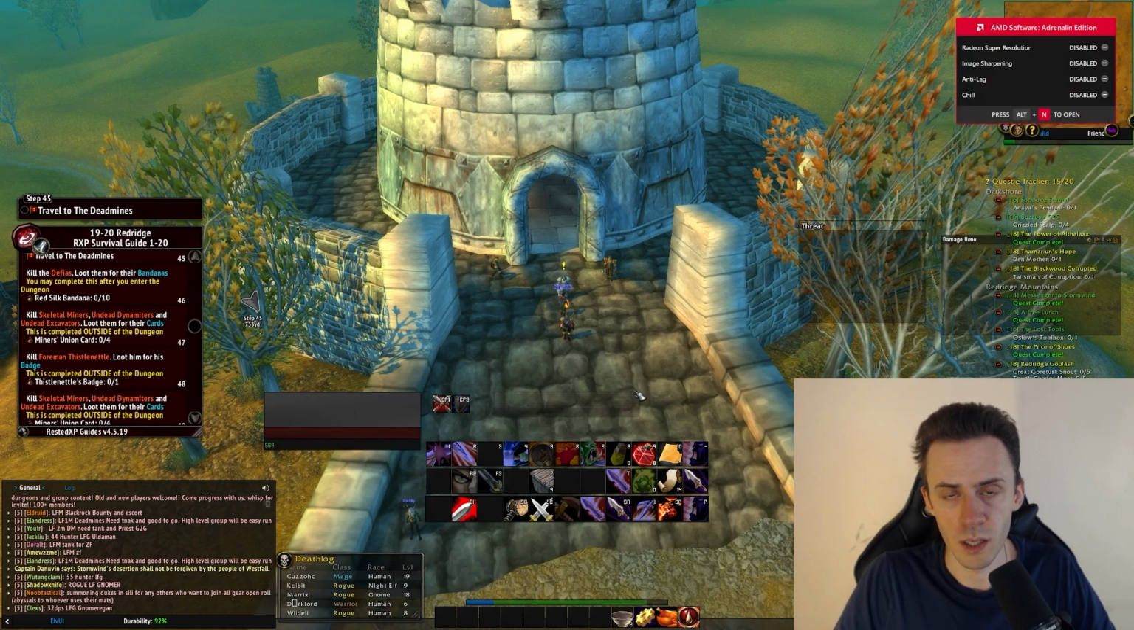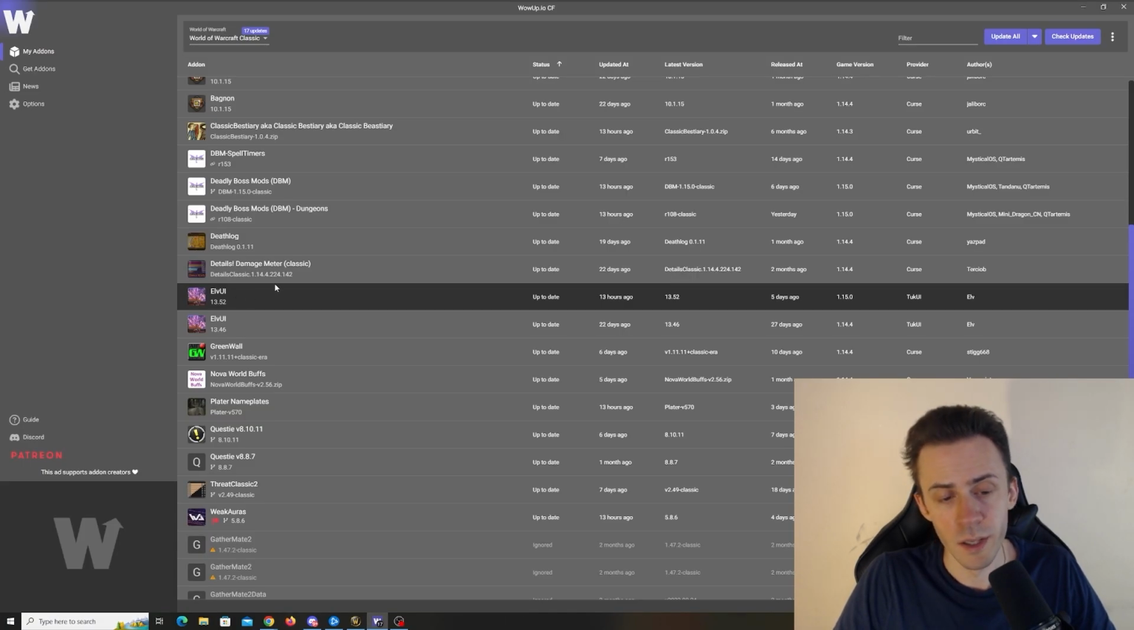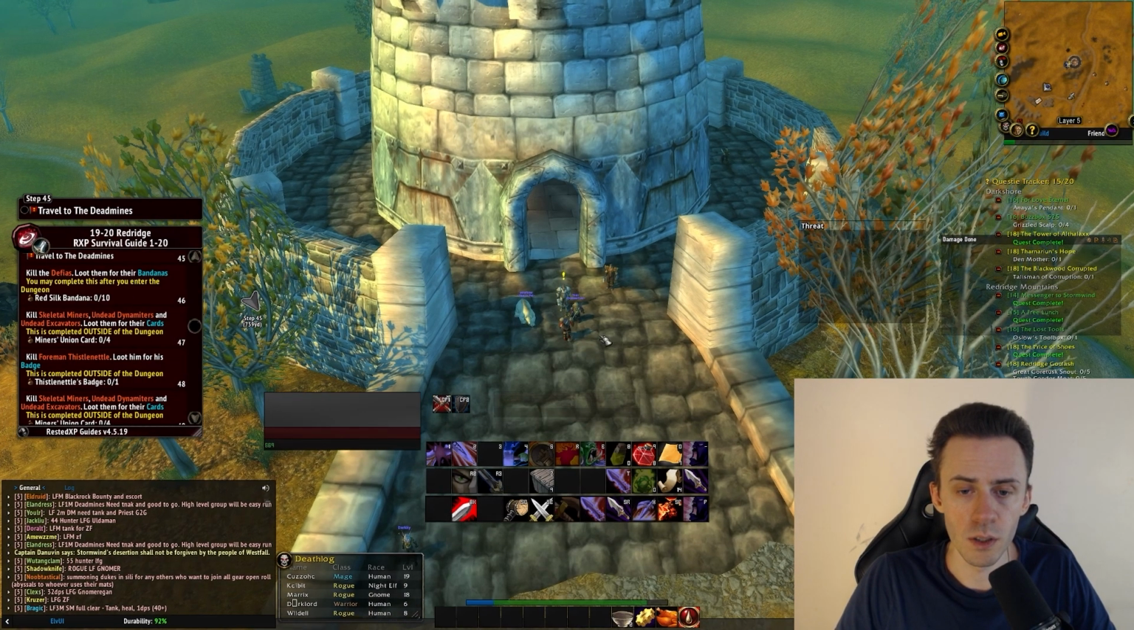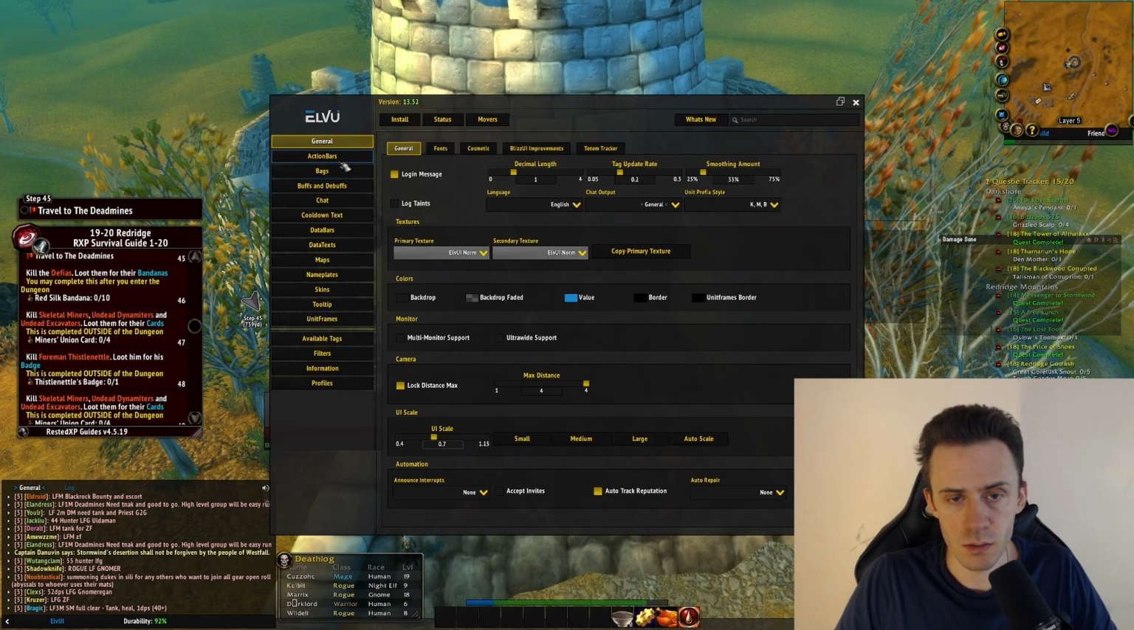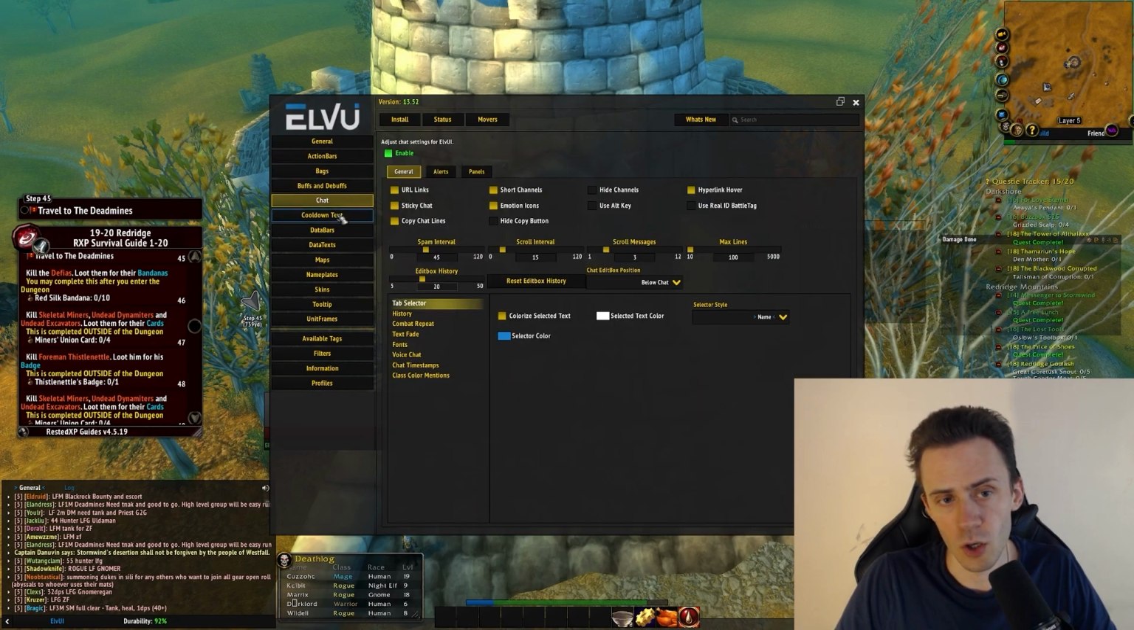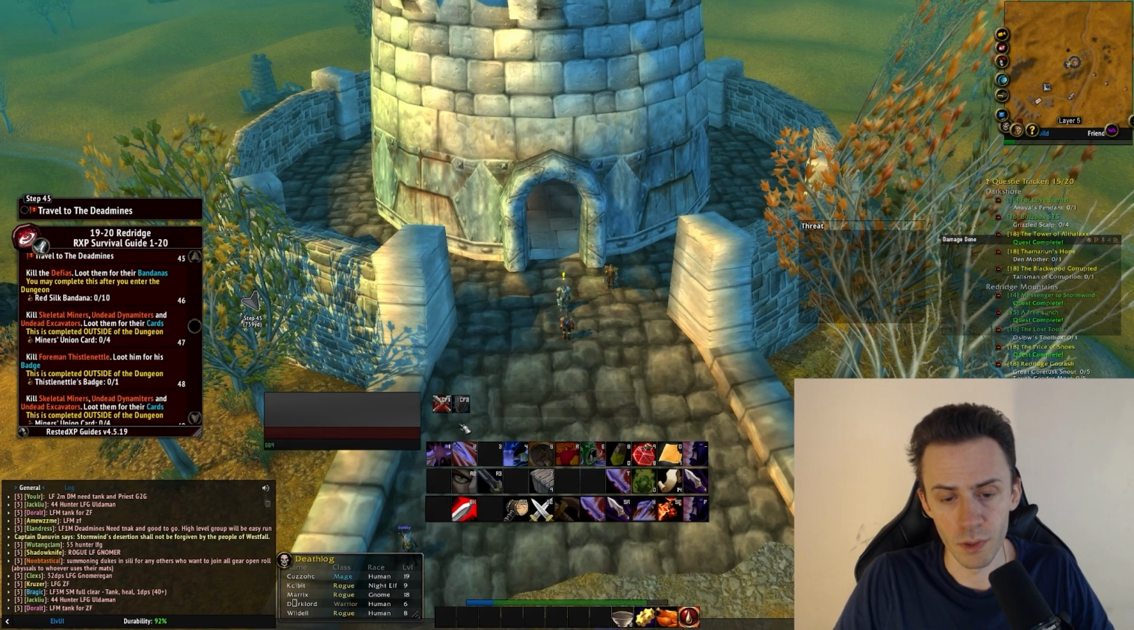I just personally use ALVUI, that's how it's spelled. But if you're completely new, I actually do not recommend using this add-on, because if you go to settings, I mean, you're just gonna get lost. So if you want this style of action bars, I would recommend using something like Bartender.